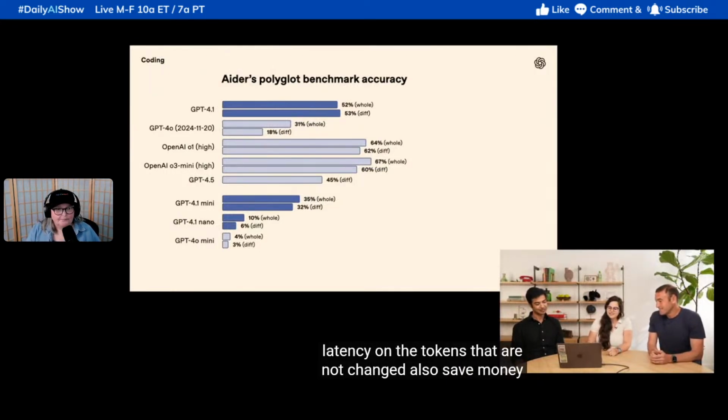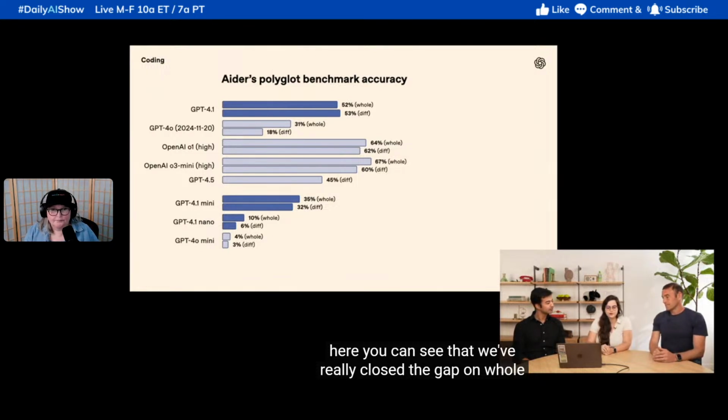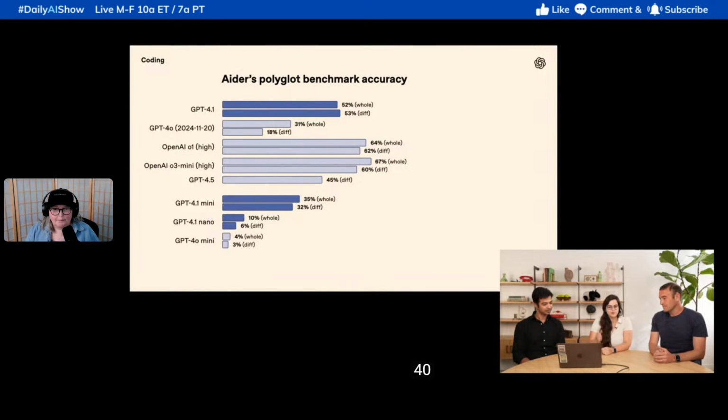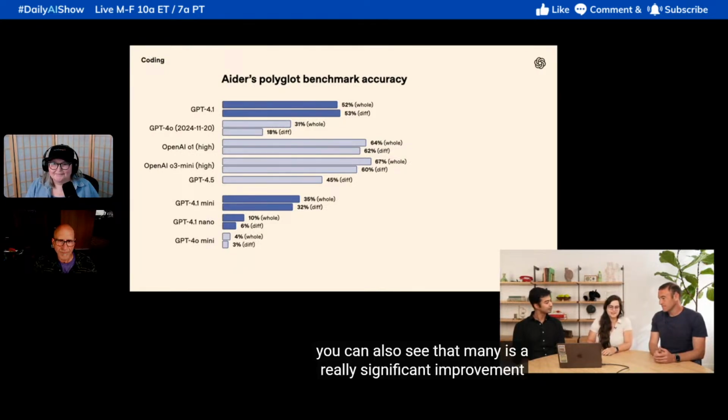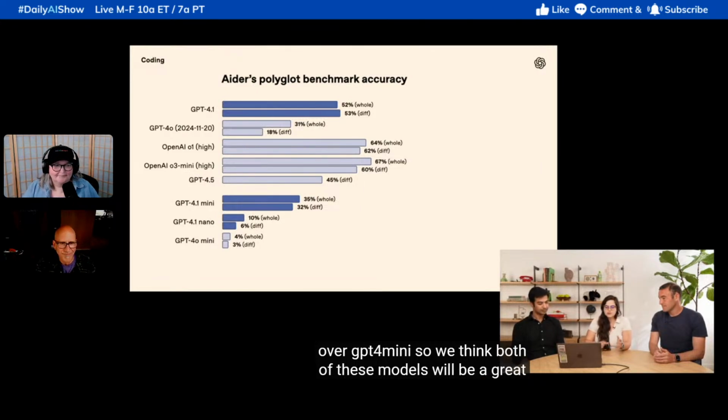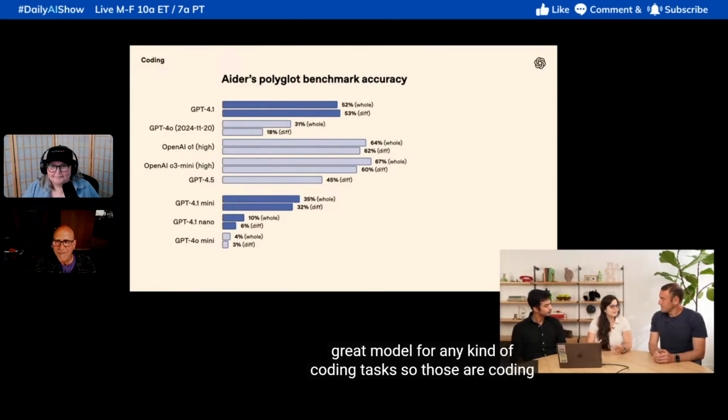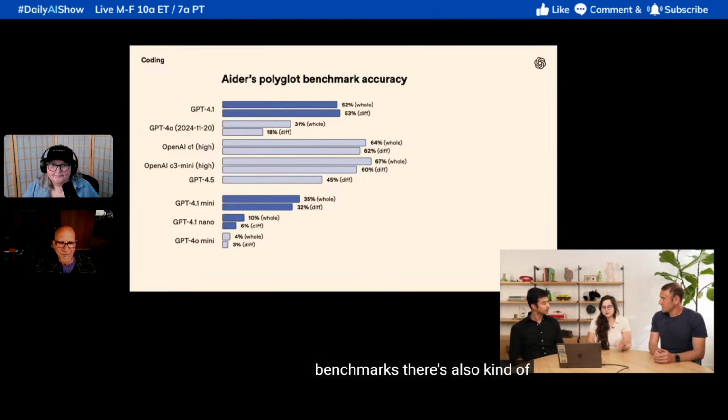Yeah. And so here you can see that we've really closed the gap on whole and diff performance. And we've also doubled GPT 4.1's diff performance from 4o. You can also see that Mini is a really significant improvement over GPT 4o Mini. So we think both of these models will be great for any kind of coding tasks. So those are coding benchmarks. But there's also the intangibles of when you're using a model. When you're creating a front end, is it functional? Is it beautiful? Does it nail the mark?